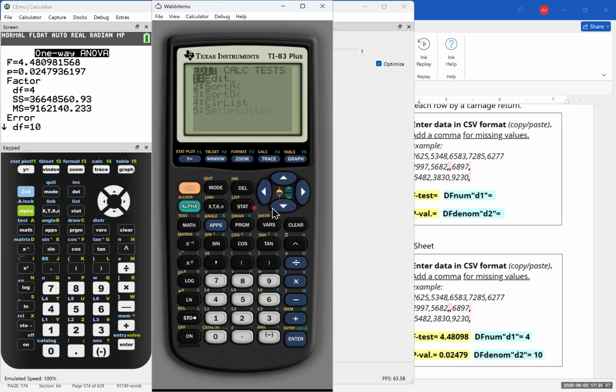Let me quit out of that. Why does it keep doing that? Quit. Stat, tests. Oh, okay, tests. I know what I did. Okay, click up. Sorry, ANOVA is the last one. And you put list 1, list 2, list 3, list 4, list 5. Okay, so it has it.